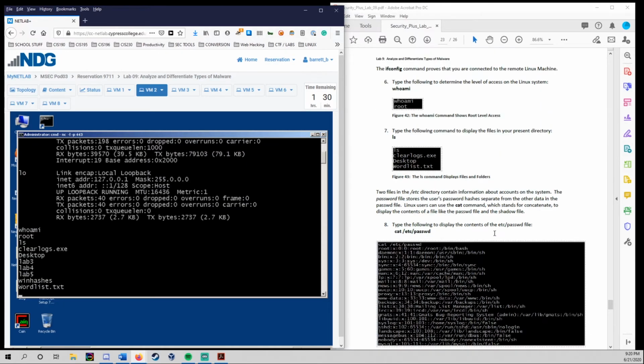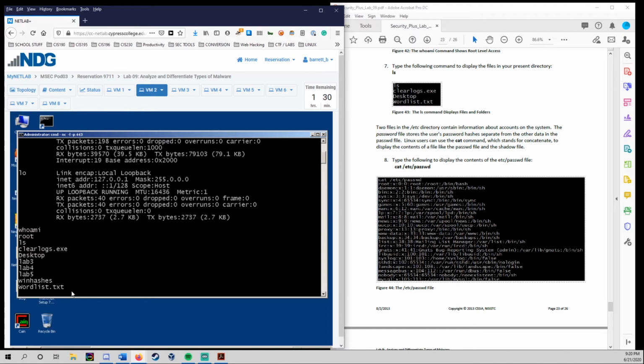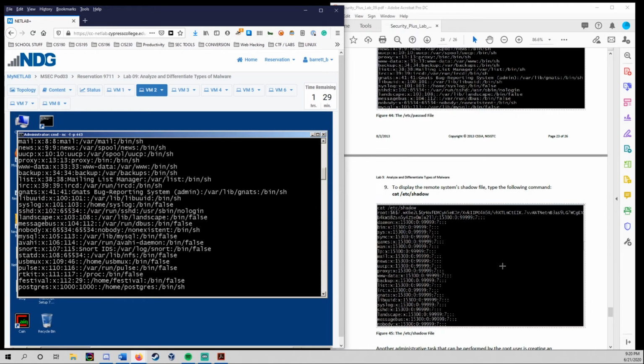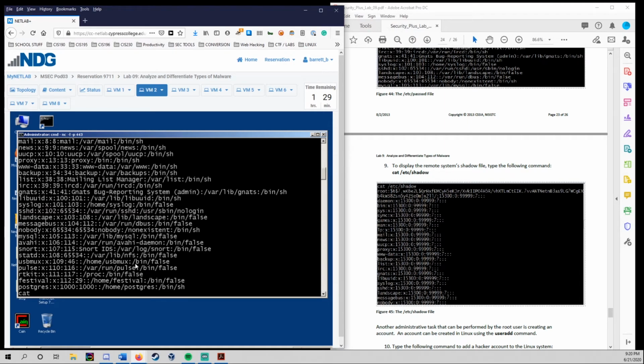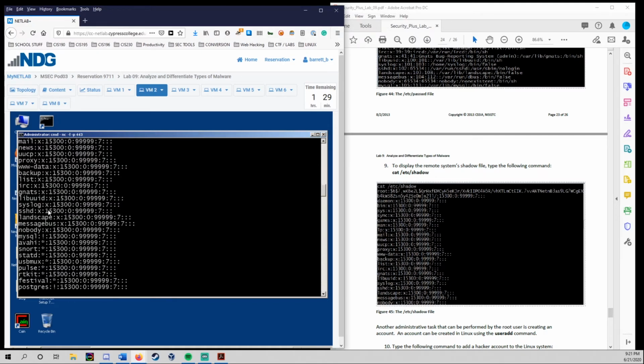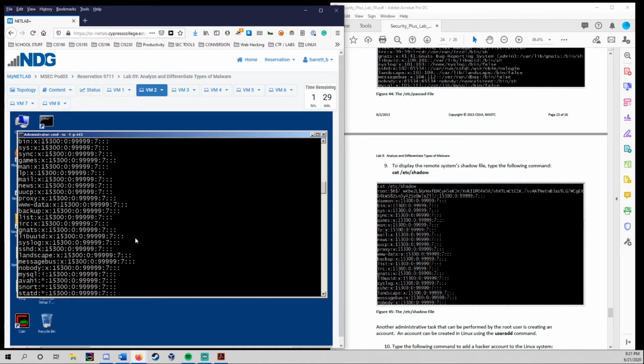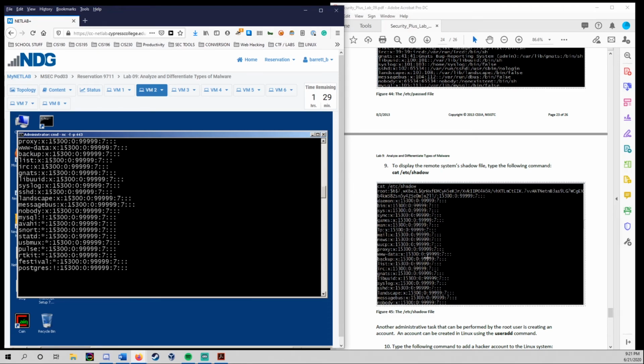ls for listing. Now, if you wanted to dig around for passwords, you could cat /etc/passwd. Keep in mind, this file doesn't actually retain passwords. It more retains the usernames listed on the left here. But the actual password files will be located in /etc/shadow. And these are, of course, hashed. So up here is the root hash that you could save and then crack offline to attempt to actually get the password.